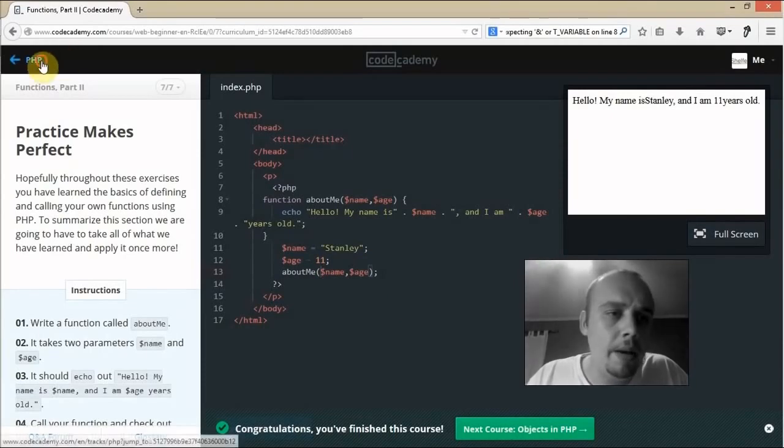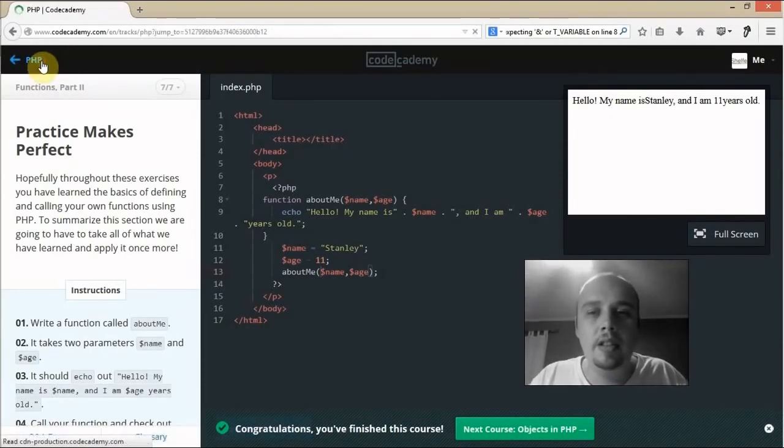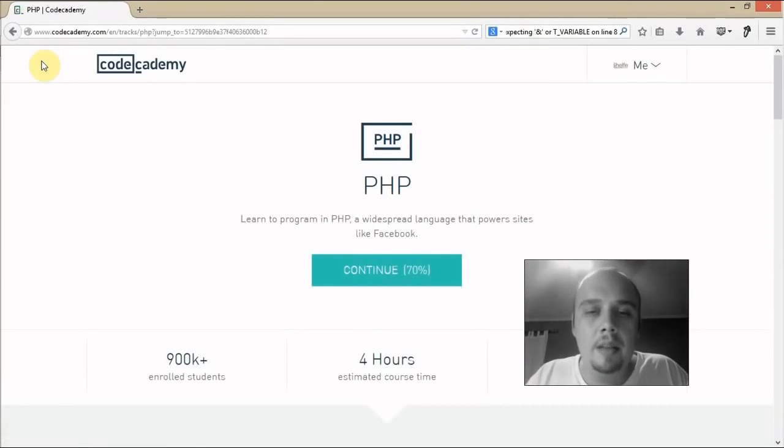Alright, so let's go back to PHP, see what percentage we're at. We were at 62% last time. 70%. Fuck yeah, we're finishing this shit tonight.